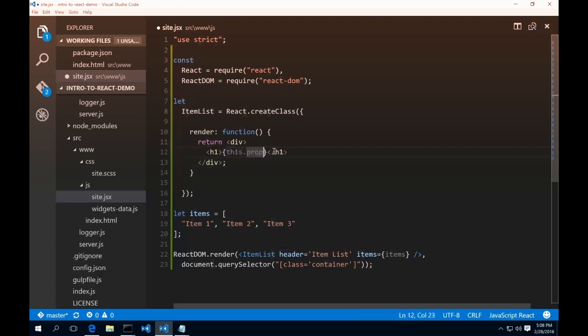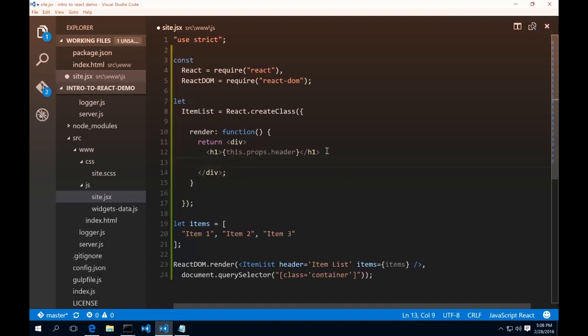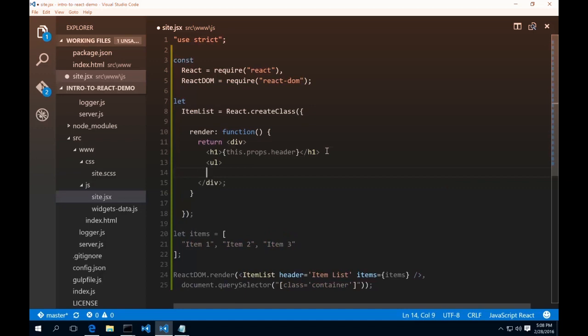So this.props.header. You can always access your properties within a React component through the props property on the this object. So there's our this object, which represents the component, and then the actual props property. Now on this props property is going to be both header as well as items. And what we're going to do is come in here and create an unordered list. But then inside of this list, we're actually going to have our items content.